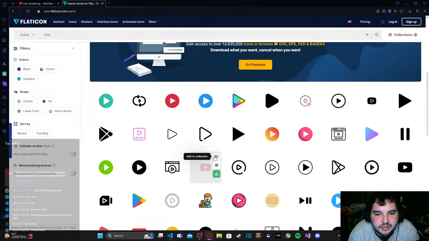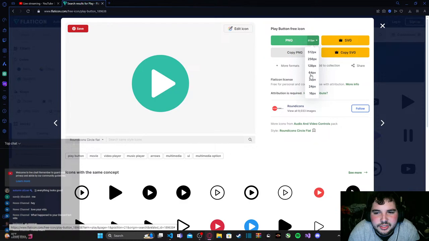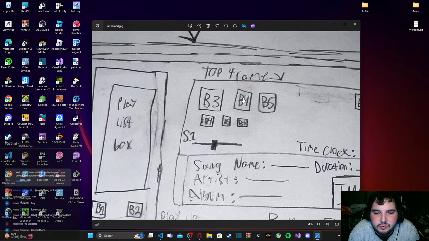And you can also change the dimensions. Now, something very important that you guys should remember is to make sure that all your buttons are the same size. My top three buttons are going to be bigger than the bottom three here. These top three are going to be 128 by 128 pixels, while these here on the bottom are going to be half of that, so 64 by 64.